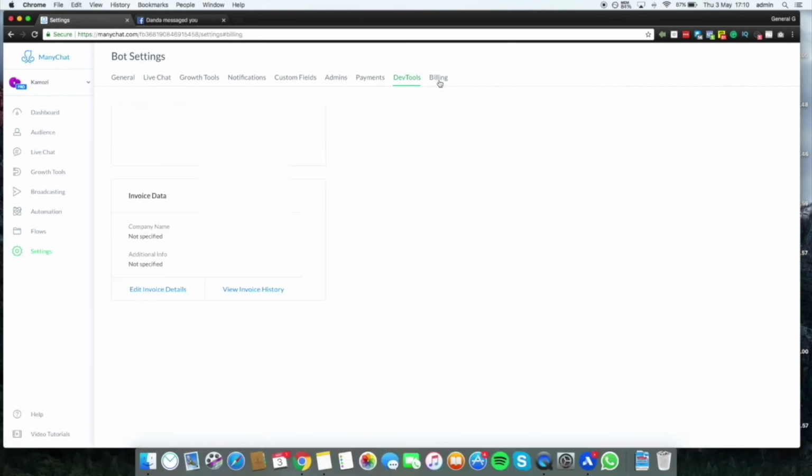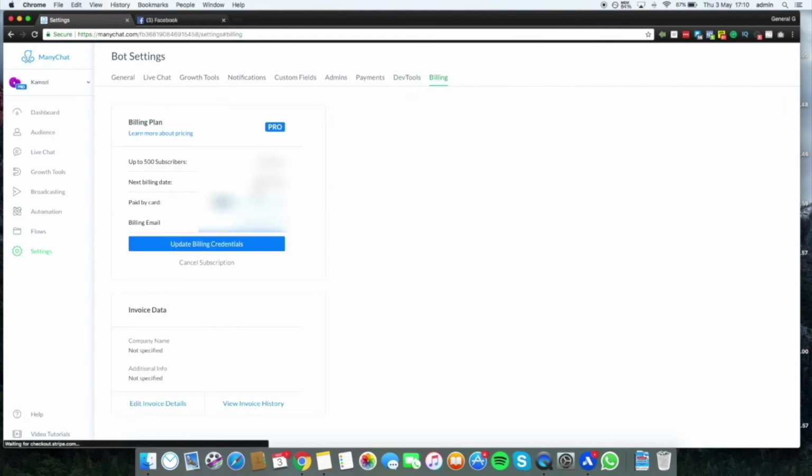Okay, and the final one we've got here is billing. Now, of course, this is going to be blurred out for obvious reasons, but the billing here is where you would select your pro plans. So depending on how many subscribers you have, you're able to change the billing in this way. We've only got one subscriber, so for us it's $10 a month. You can also have your invoice data for tax purposes and things like that.